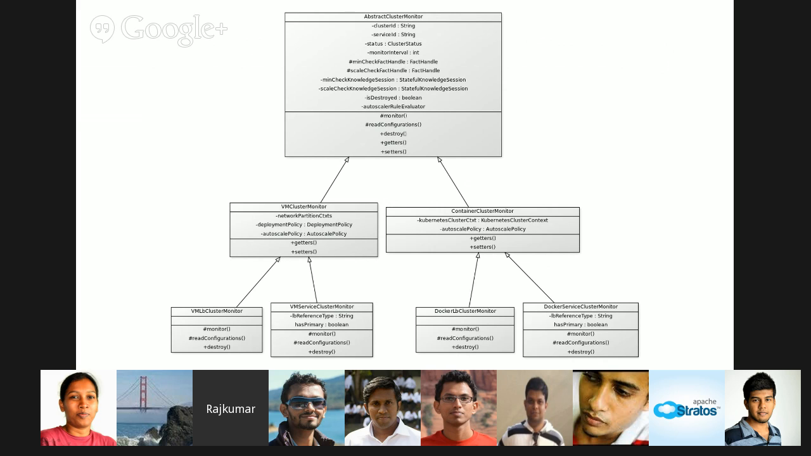It is the same for the container case also. In the container cluster monitor abstract class, I have a Kubernetes cluster context, that is, a Docker cluster context. It will hold the runtime information about a Docker cluster: how many minimum replicas, how many maximum replicas, like that.